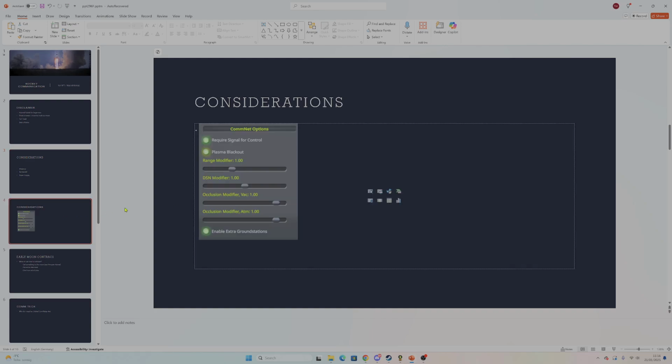First consideration is the ComNet options that I usually play with. The modifiers will be 1.0. I have the extra ground stations enabled, but also require signal for control and plasma blackout. Especially the first one is, in my opinion, pretty important, because you wouldn't need antennas that much if you played without that option enabled. Especially when it comes to an orbital comm relay, there's no need for it anymore, because you can just control your rocket. It's only there then for transmitting science, but that's another thing we will take a look at.